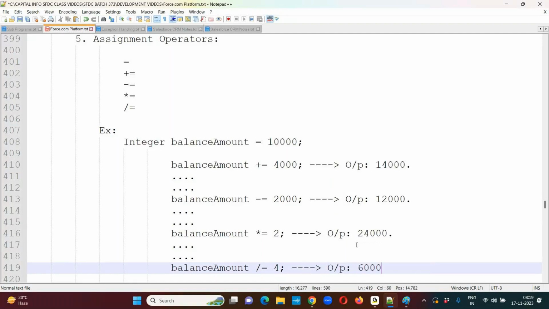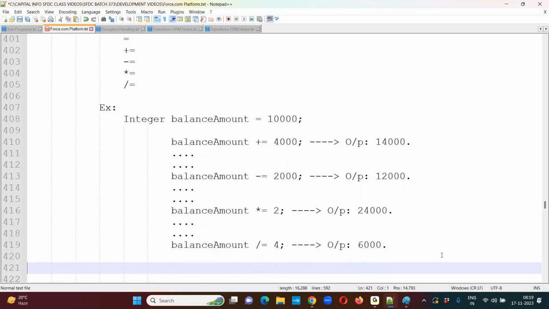Like that, if you want to change the value by more than 1, then we can go with the help of assignment operators. Okay, these are the 5 categories of operators available in the Apex programming language. We have arithmetic operators, relational operators, logical operators, increment or decrement operators, and assignment operators. These are the various categories of operators that we have in Apex programming. Clear? So this is the concept of operators available in Apex programming.